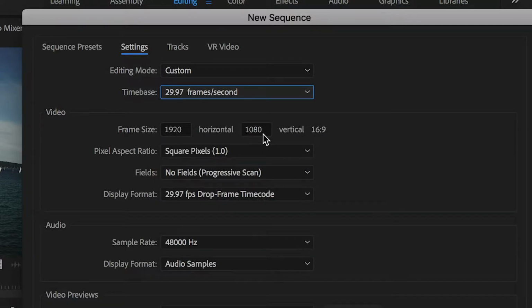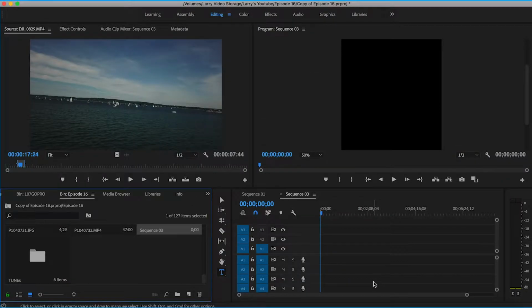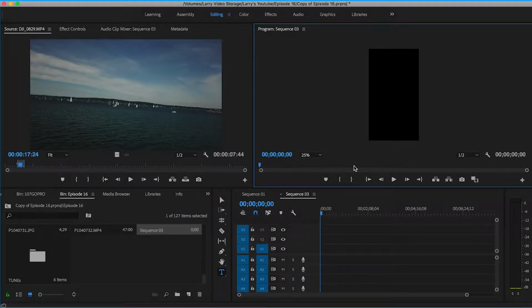And what we want to do is switch this. It's at 16:9. We want it 9:16 to fit Instagram TV. So what I'm doing is just copying and pasting and switching them. You'll notice over here it now looks like your phone.